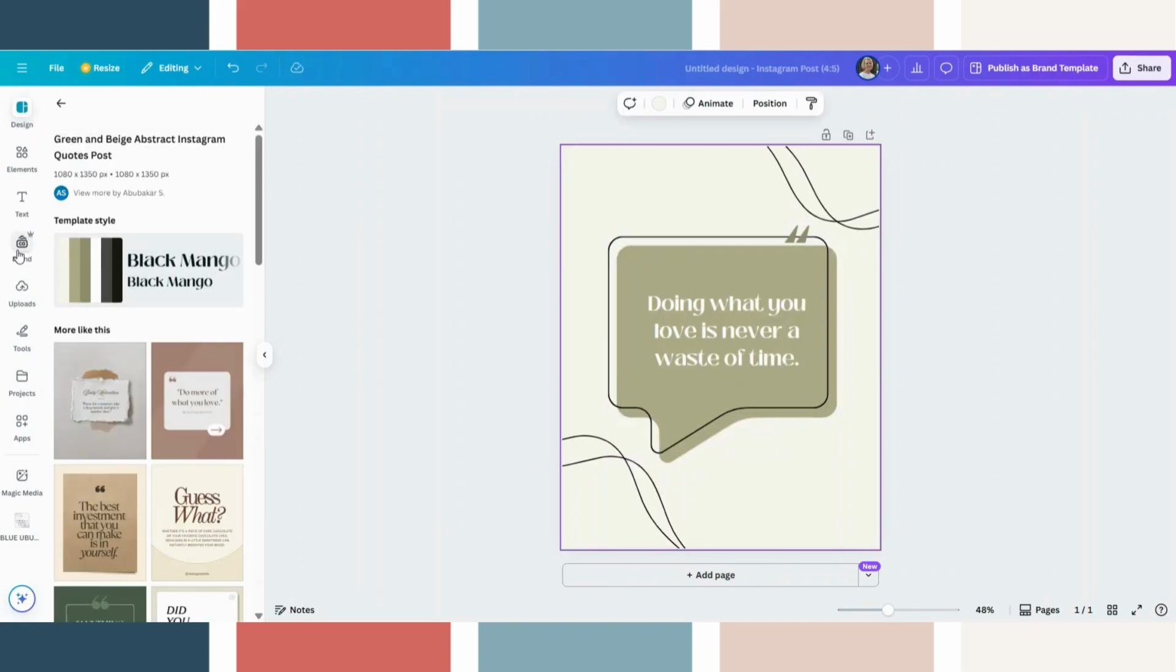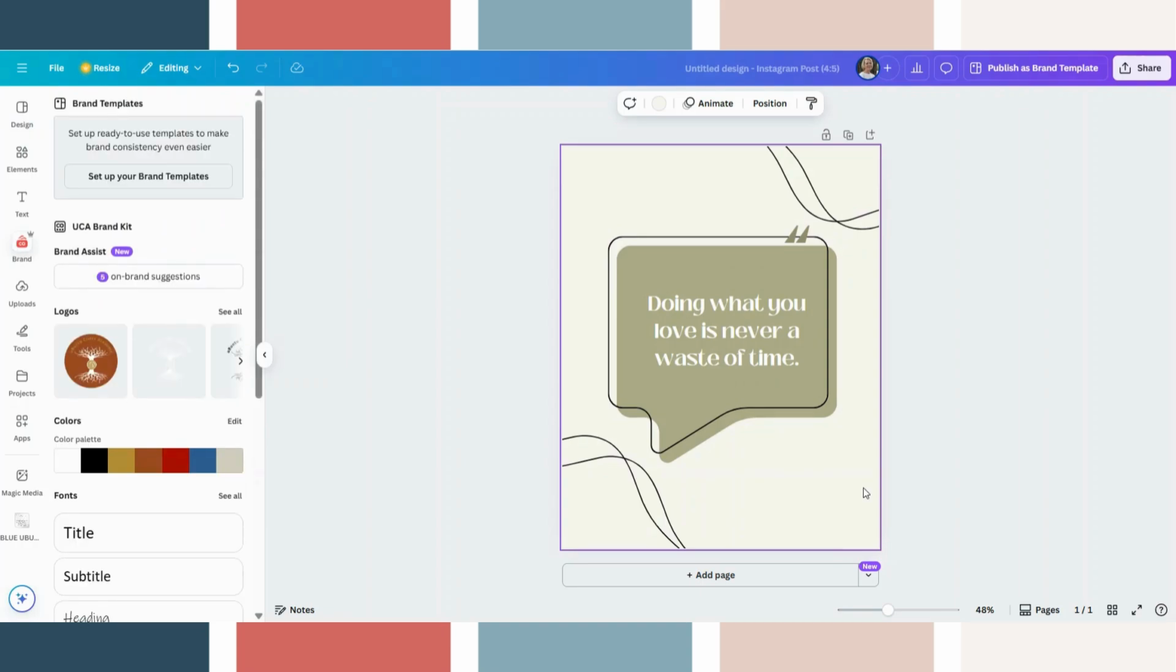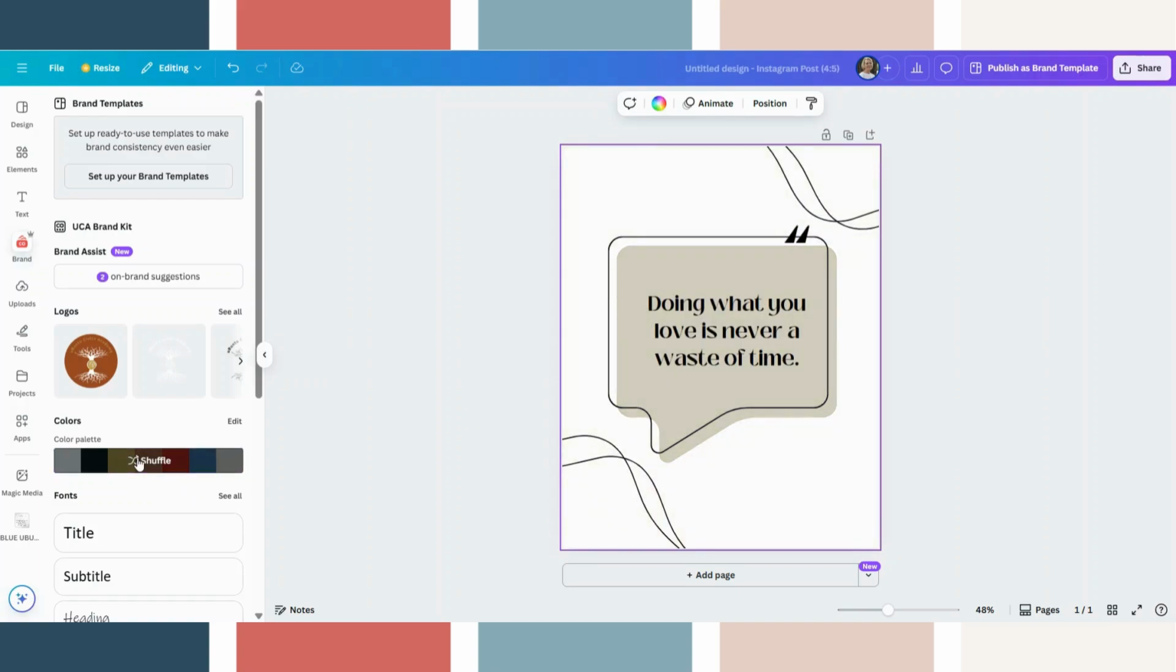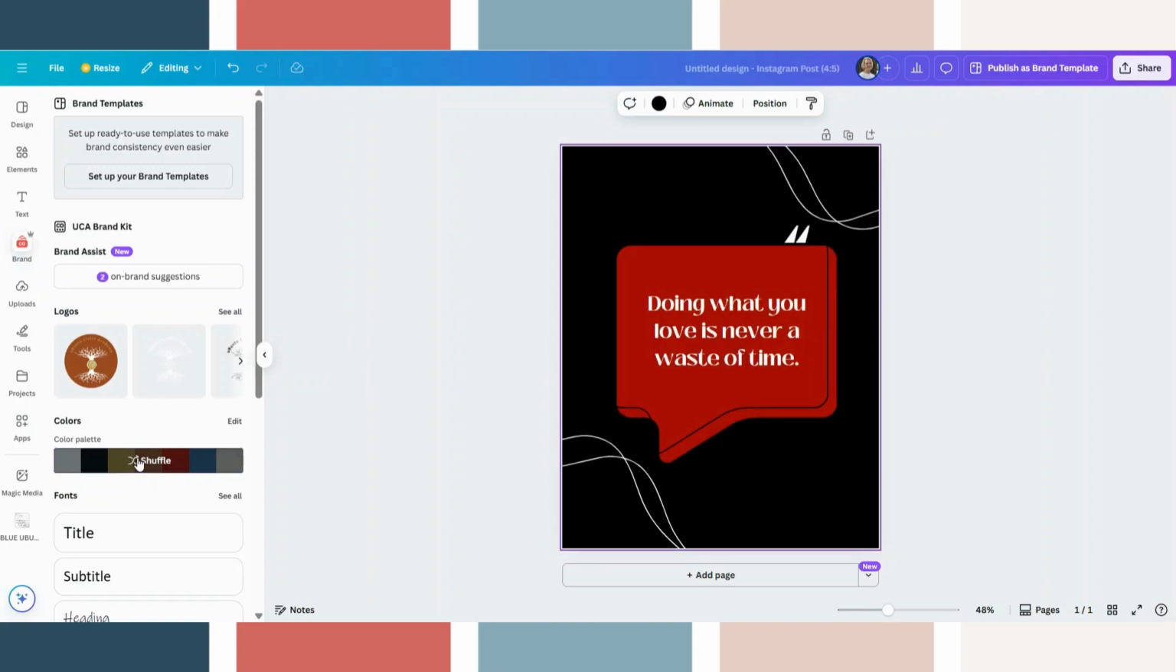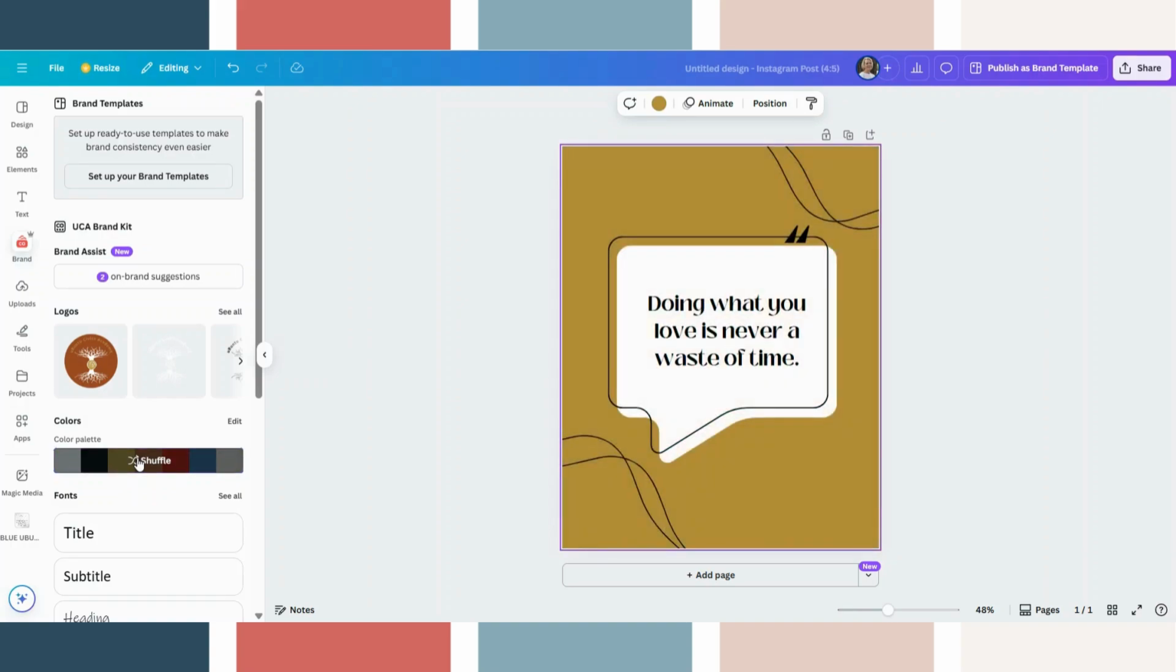Now let's go to brand. And the first thing that we can do is apply the brand colors. So that's so easy. You just go over here to colors and click on shuffle. And every time when you do that, Canva will apply your brand colors to the design. So just keep on shuffling until you find a color combination that you like.